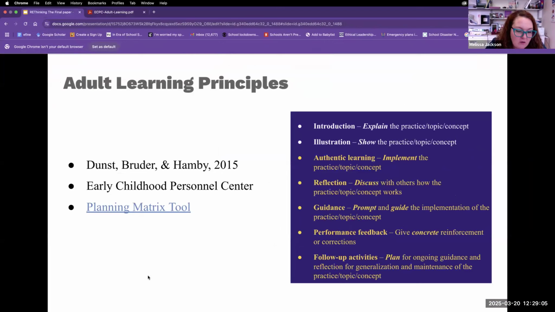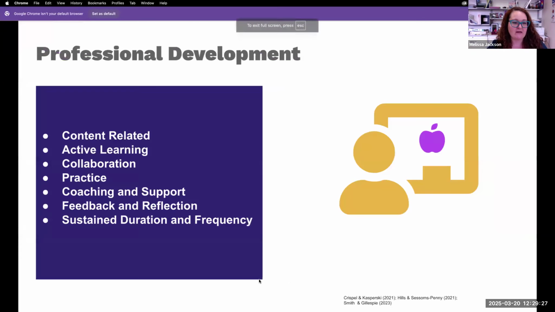So when I'm talking about all of these practices with our assignments, we're really looking at authentic learning, reflection, guidance, performance feedback, and follow-up activities. The introduction and the illustration come into play during our 2.5-hour sessions that we have once a week with our students, and they come into play with the readings, the modules, and the videos that they have to do between class.